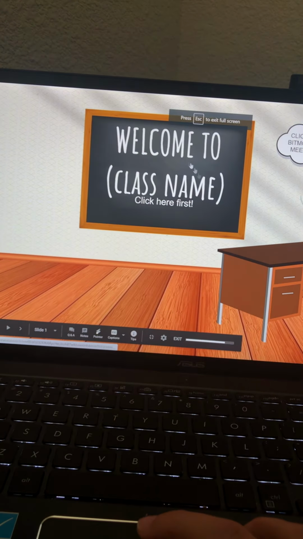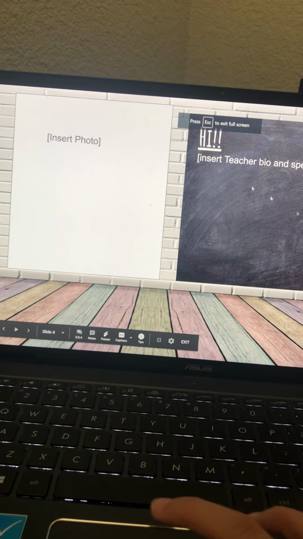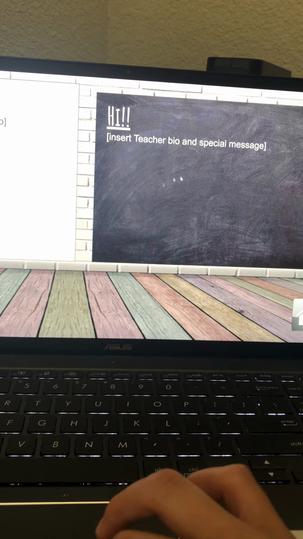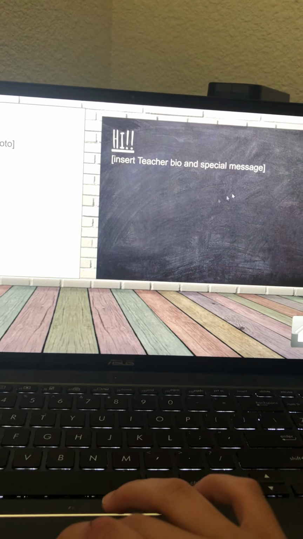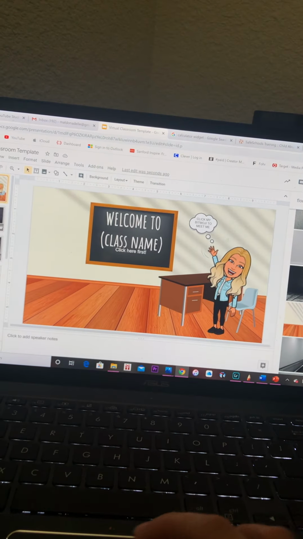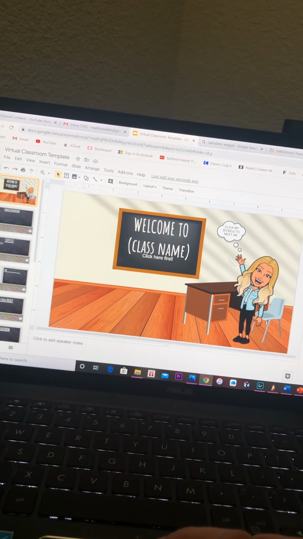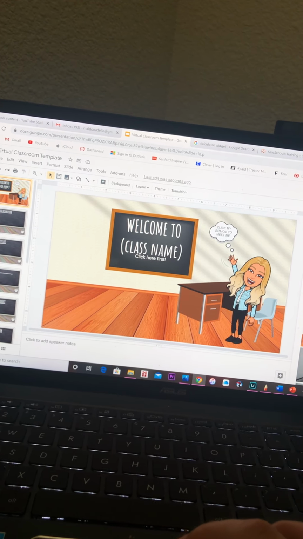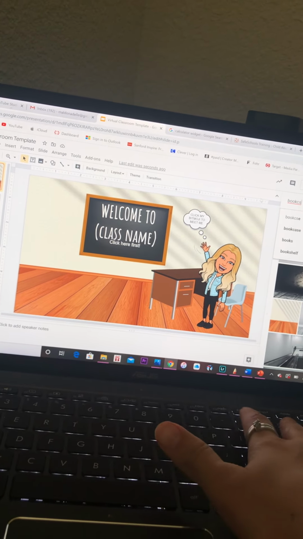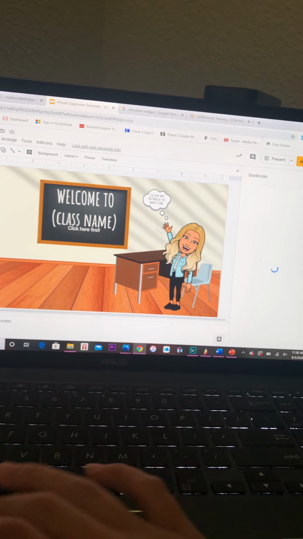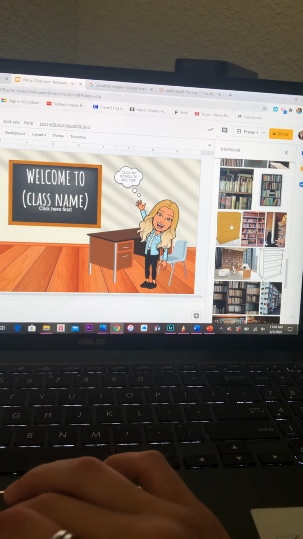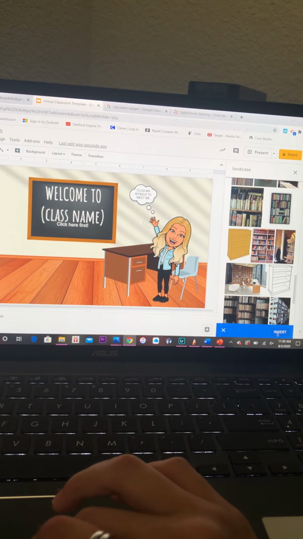So now if I click here, it'll take me to here where you can insert a photo of yourself if you'd like. You can give your little bio on here and anything you want to tell them about yourself. So that's pretty much how you'll do it for every slide. I would just hit search the web, and then let's say I wanted to add a bookcase. So I'm going to search for a bookcase. And let's see if there's one. So we can insert, let's say this one.